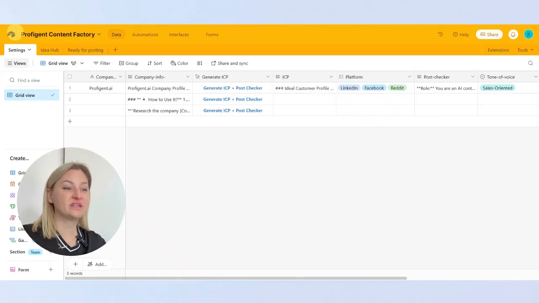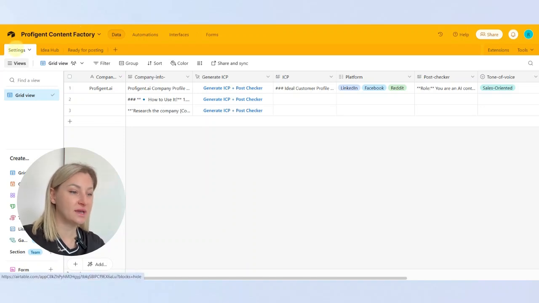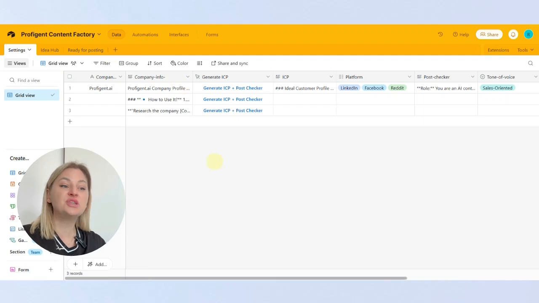First of all, we have an Airtable as a platform for managing content generation. And here we have 3 columns. It's settings, idea hub, and ready for posting. Let's go through each column and figure out its purpose.